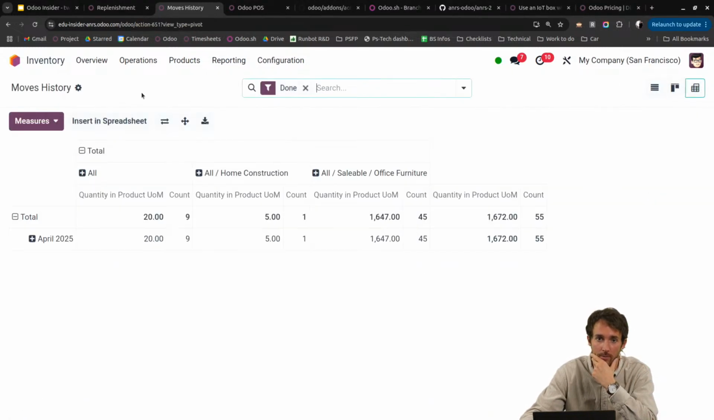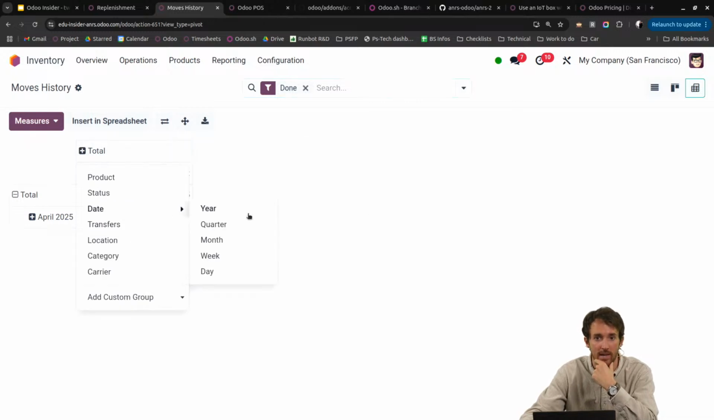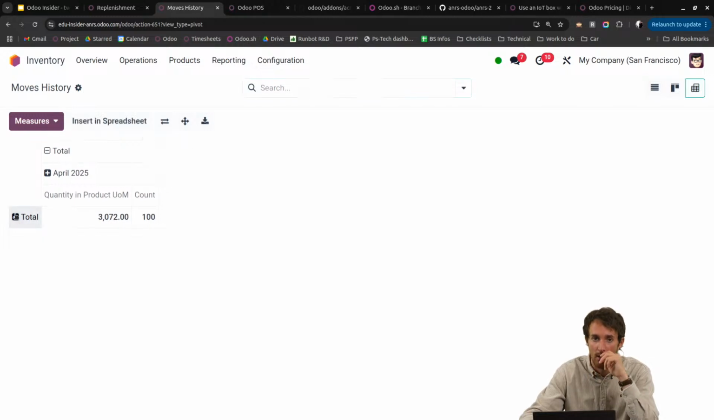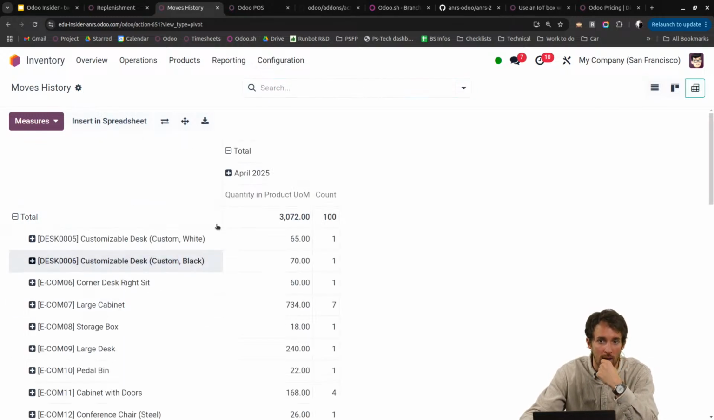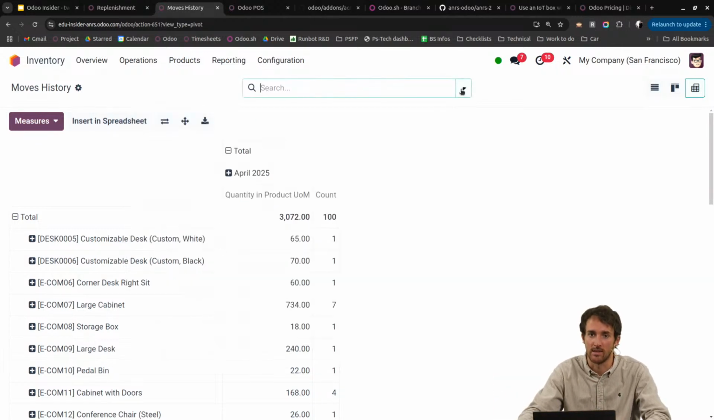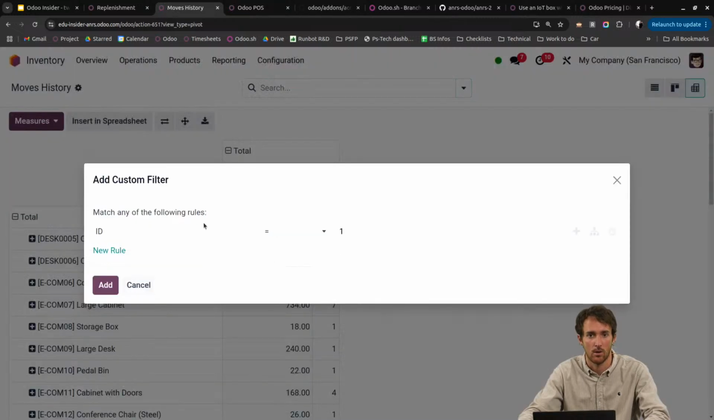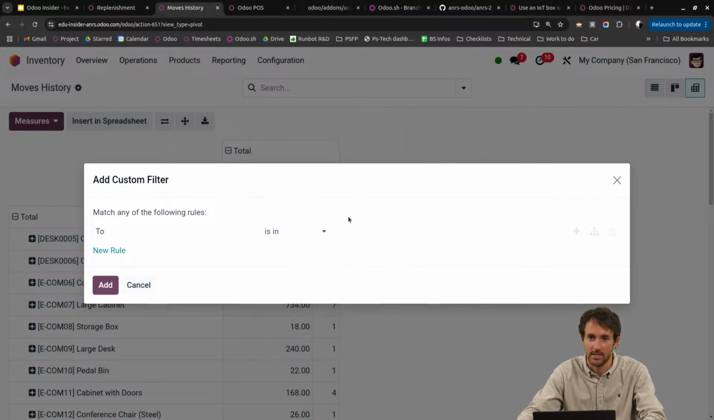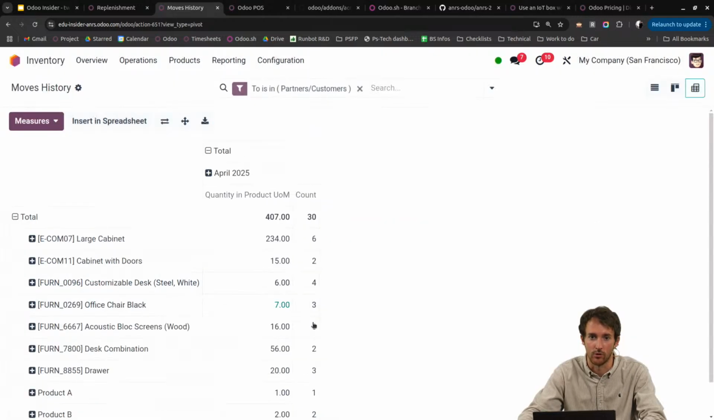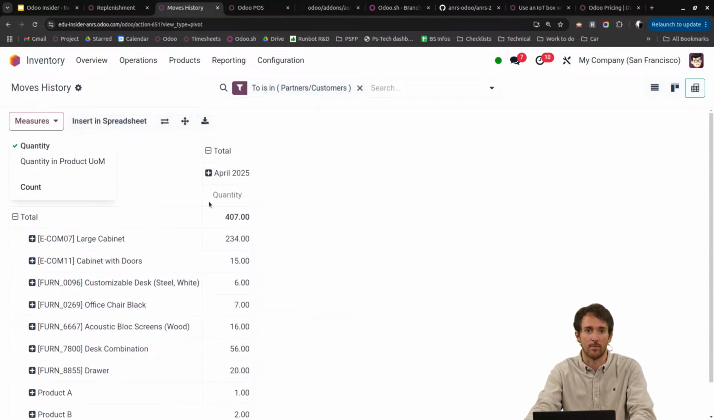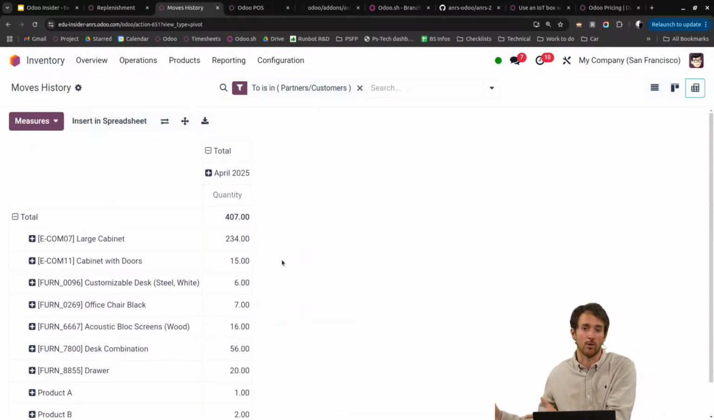For example, here, if I group it by date and by month, of course, I'm on a test database, so I don't have much data. But what I mean is that here you could buy product. And if you decide to filter a bit, as I did at the beginning of the session, on what has been delivered to your client, you could end up with the quantity delivered to your client for each of the months.